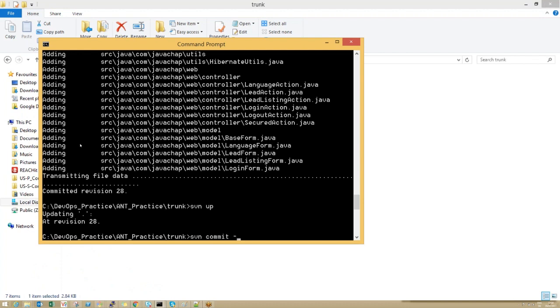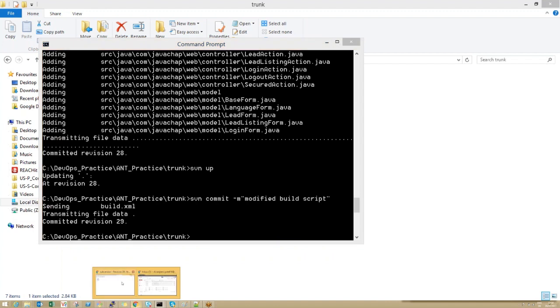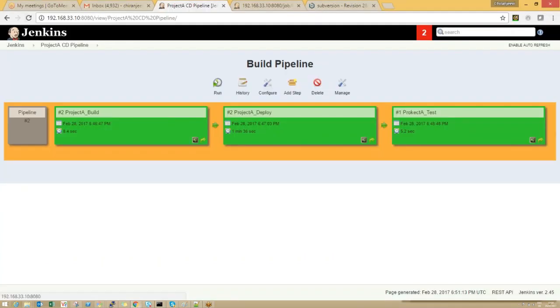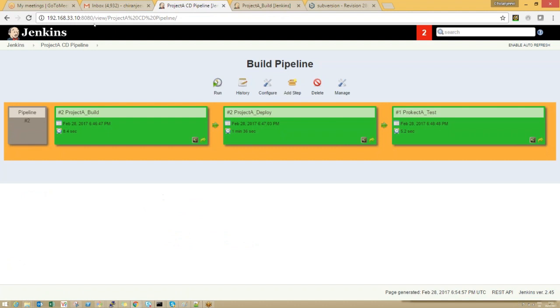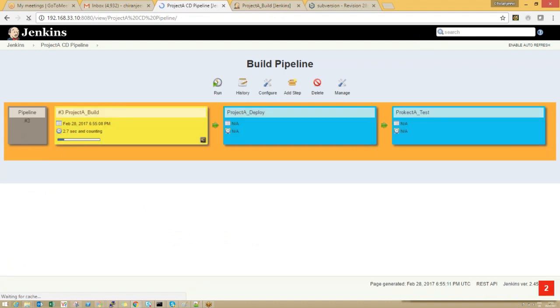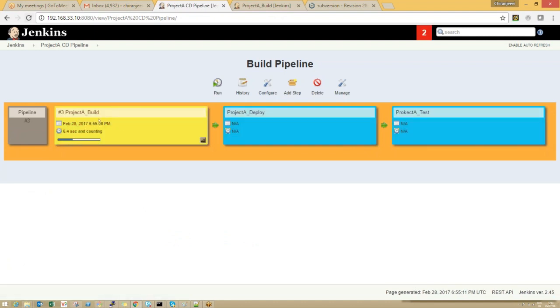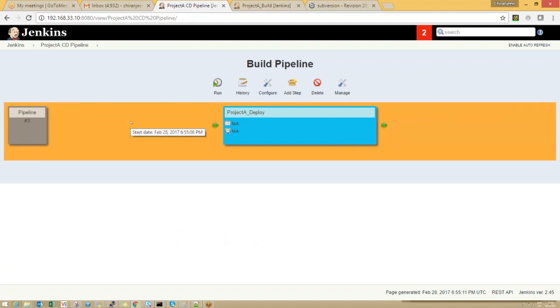SVN commit -m "modified build script". I just committed now. Have a look at the pipeline now. I'm not doing anything, so it should trigger the build automatically, the pipeline, and follow the rest of the jobs as usual. Yep, it is going to start the pipeline now. Just keep refreshing. I didn't trigger this one. Can you see this? It's triggered now. So this is called automatic pipeline deployment.